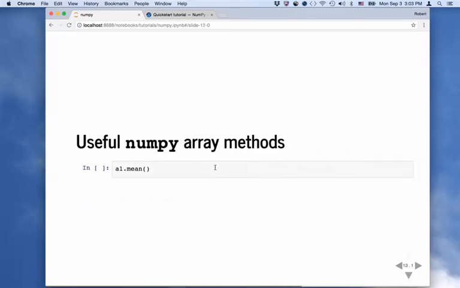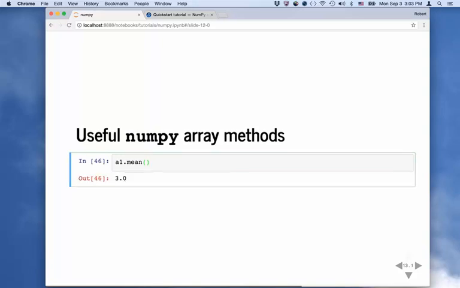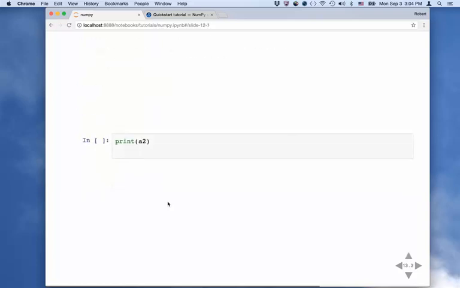Some additional methods that you might find useful. Every array has built-in functions like mean. You can calculate the average value of the array. You can calculate the sum of the array. A very handy thing that you can do is you can actually calculate the mean along an axis.